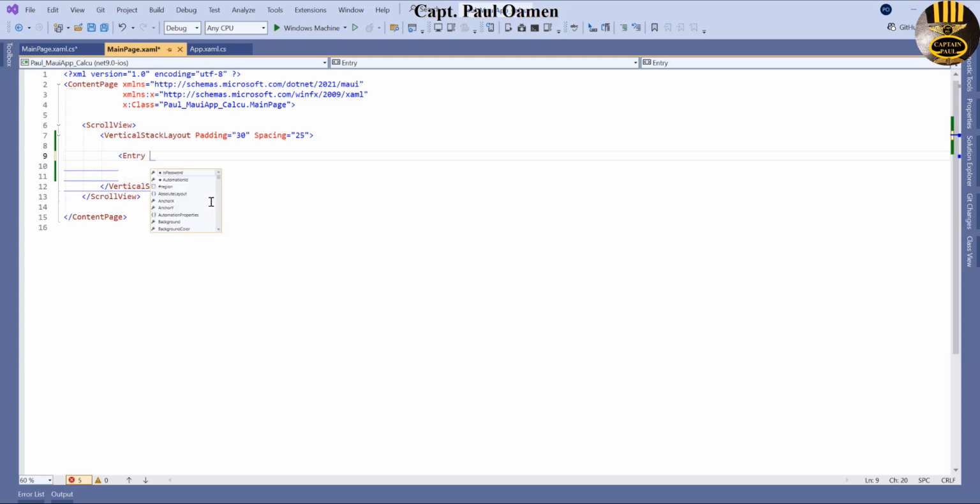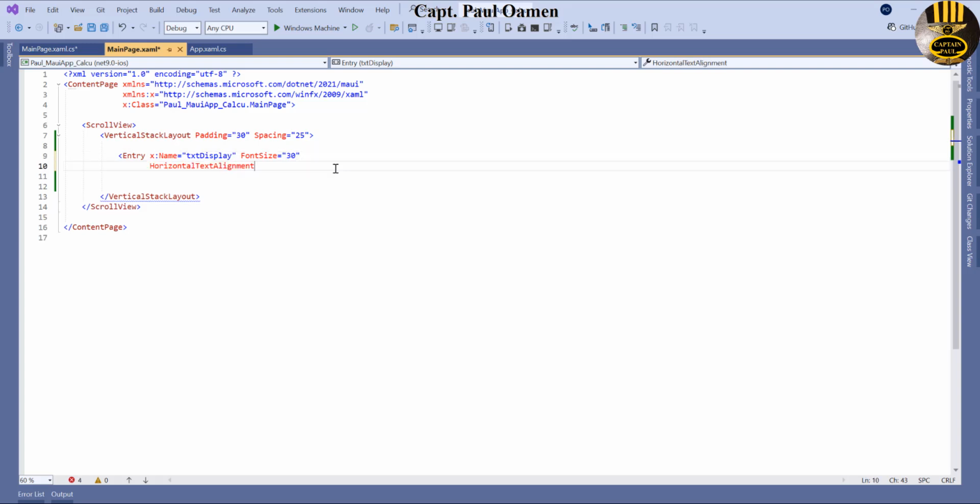Entry would be for the text. Entry in this case has a variable, and I'm going to also give it a name. I will call it txt display. All right, that's the name of my text box. What about the font? I'll say font size, and that's going to be, let's say, 30. And we also want it to be set horizontally and up to the end. There we go. Next, it has to be read only. So let's come in here and say is read only. And that's going to be true.